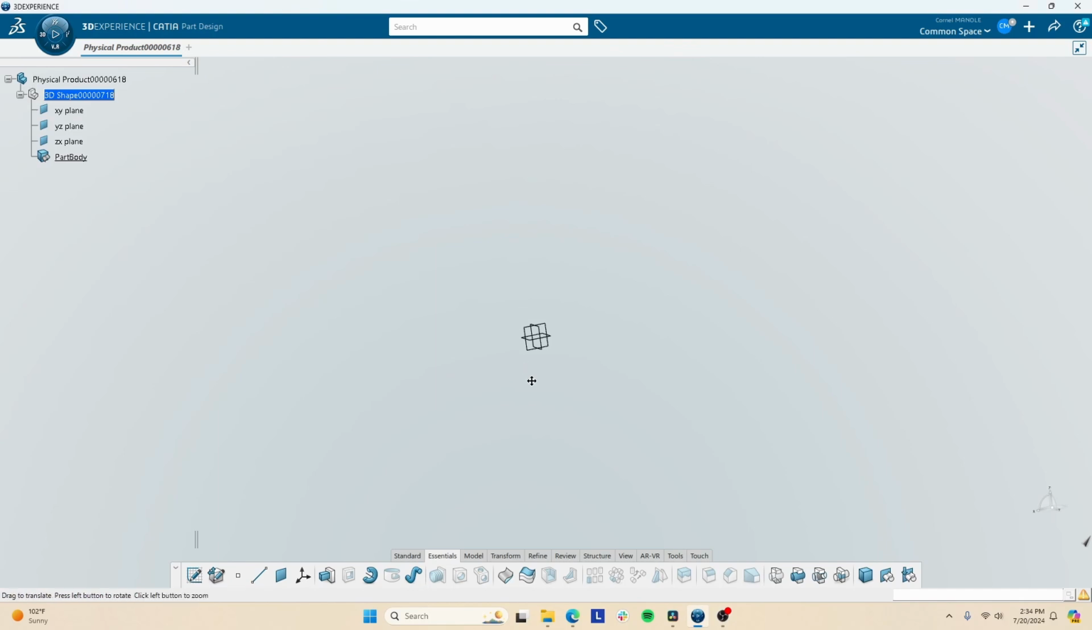Today I'm going to be going over the tools that you would find in your Sketcher app, and if it goes too long, I'll split this tutorial video into multiple parts, so just watch out for that.